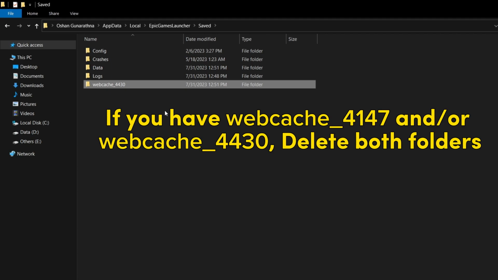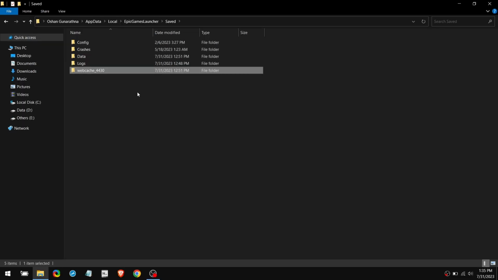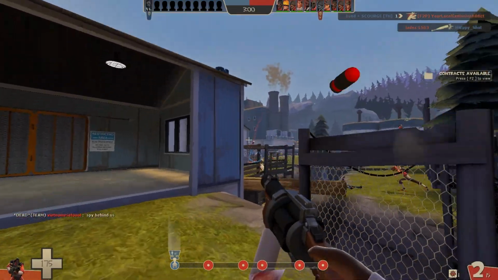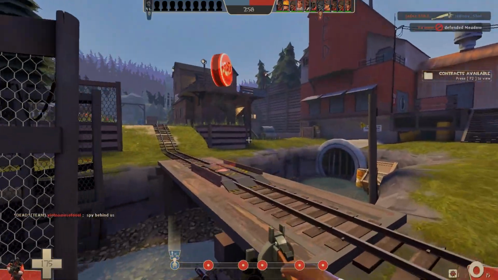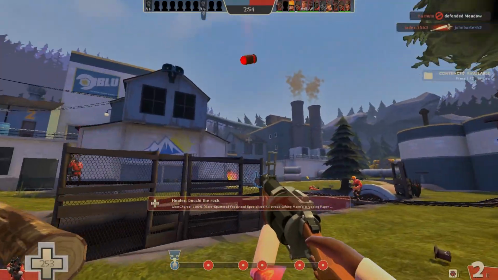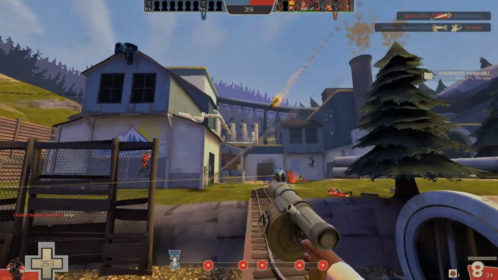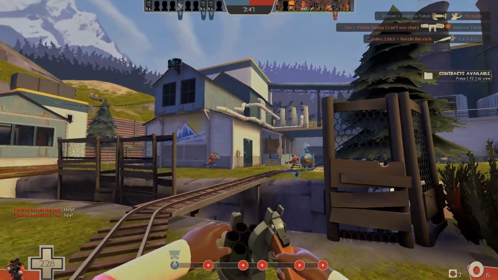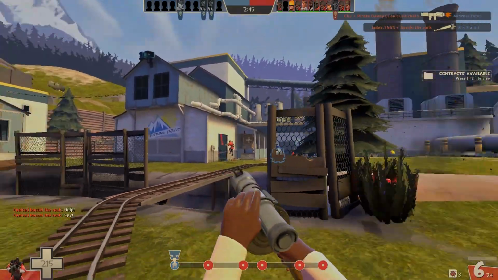Also, if you have a folder called webcache 4147, delete that as well. For me, I only have the 4430 folder, so I'm going to right-click on it and click delete. Once you've done that, don't forget to delete that from your recycle bin as well. Deleting the web cache can resolve display issues, as well as other issues that may prevent you from using the launcher. Therefore, it is essential to clear the web cache regularly, especially if it hasn't been cleared in a while. And also, you need to restart your PC after deleting Epic Games' web cache.